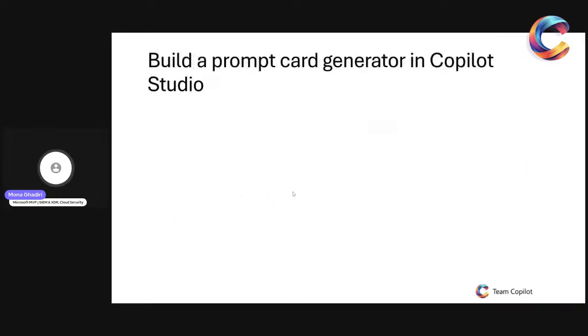So this is my homework to you. My hope is that every one of these Team Copilot talks does is, here's some homework. Try to build a prompt card generator. Try to do this on your own and let me know how it works out. Let me know where you get stuck.